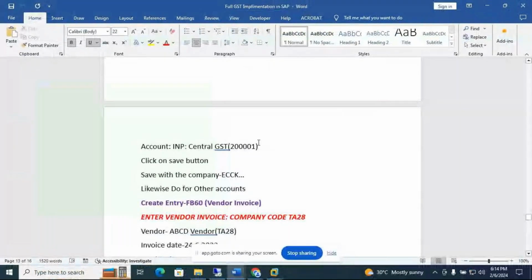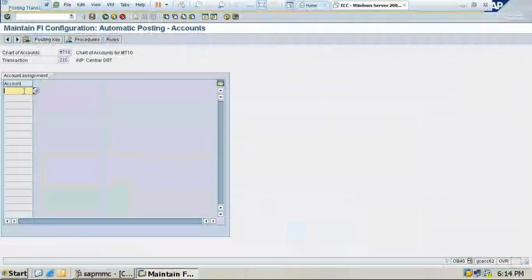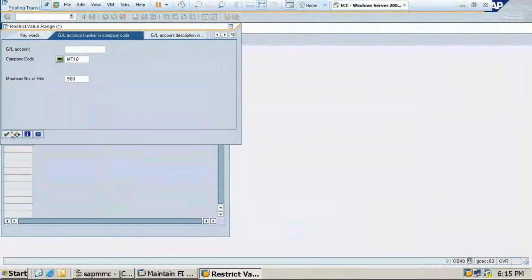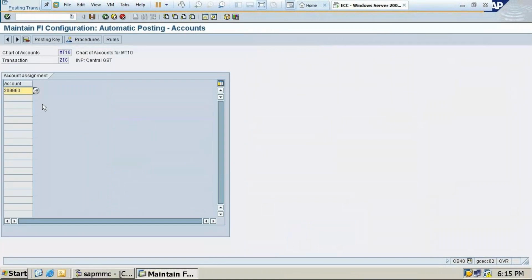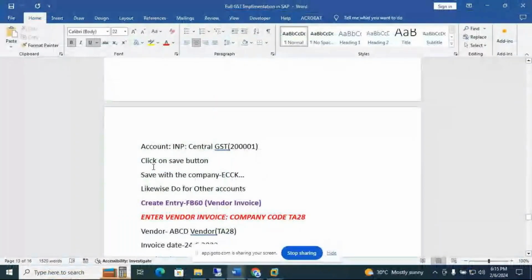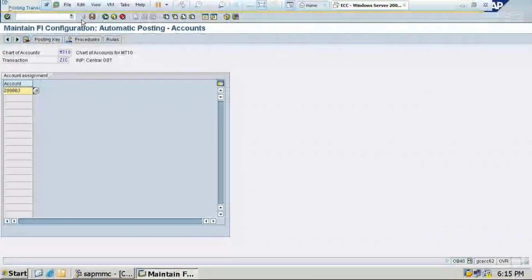So for the account you have to type Central GST 2 lakhs 1. When you are selecting accounts here, click on this and here we have Central GST 2 lakhs 3 that I have given. So select this and click on save. The same thing I have done here, students, click on save, and we have to do that for the others also. Okay, so I'm going to do one thing here, click on save.